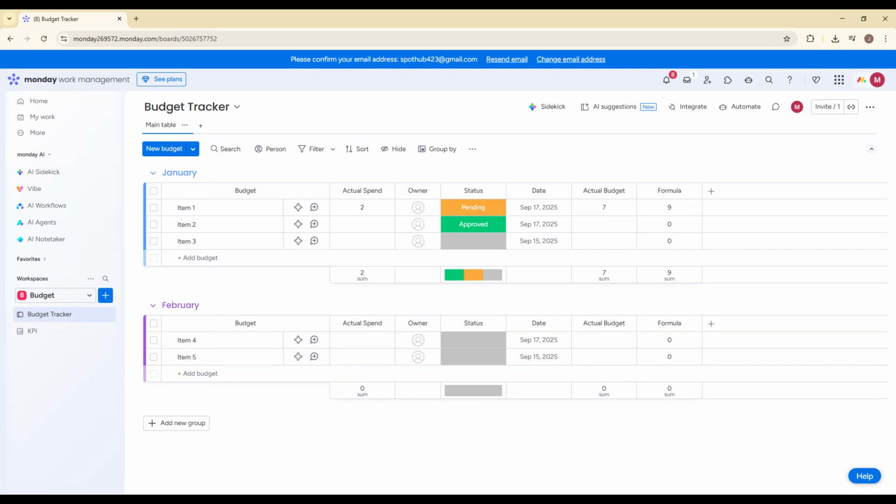In today's video, I'm going to show you exactly how to integrate Monday.com with Notion using Zapier, step by step. This is perfect if you want to automatically send tasks, status updates, or new items from Monday.com straight into your Notion database without manually copying and pasting anything. By the end of this tutorial, you'll have a fully automated workflow running between both tools.